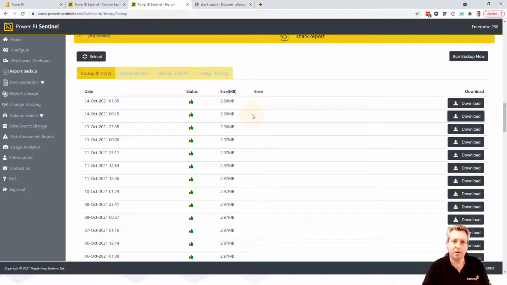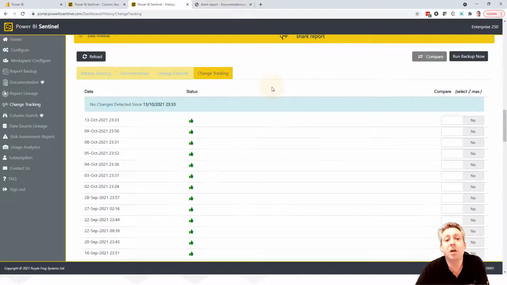You've probably never seen this report before. As a central competency center of Power BI, this may be created by someone out in a separate department. They've asked you to help investigate why this report's failed. Well, this is where change tracking comes in. Every time we take a backup of a report, it also looks for changes in that report. And we can choose any versions of this report.